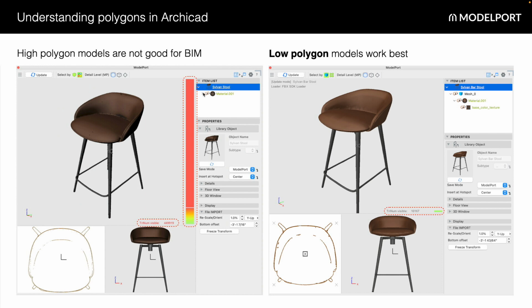So high polygon models are not good for BIM. That's a basic understood fact. So it's best to keep these polygon counts low in order for them to work well with your Archicad BIM model and not bog it down with poor performance. So in regards to that, what I'm going to take you through here in a second is how you do that.